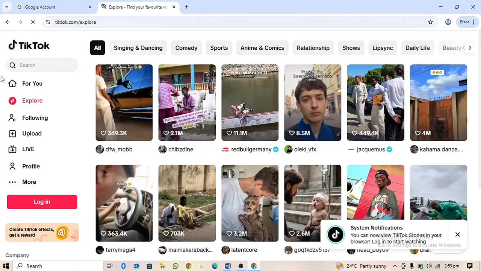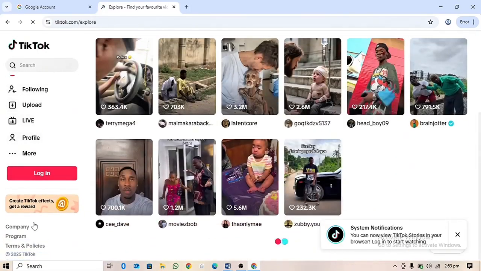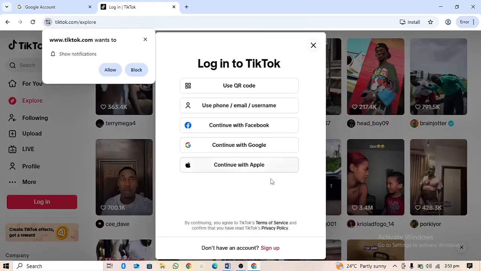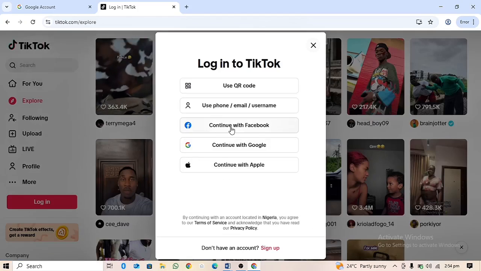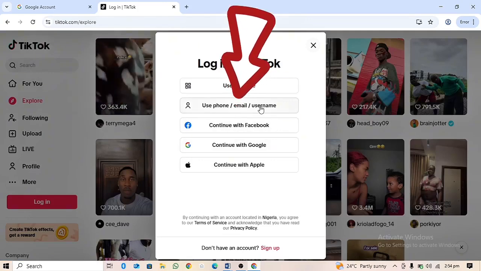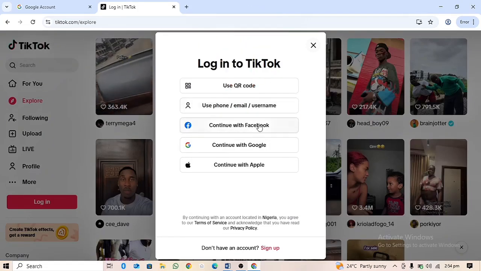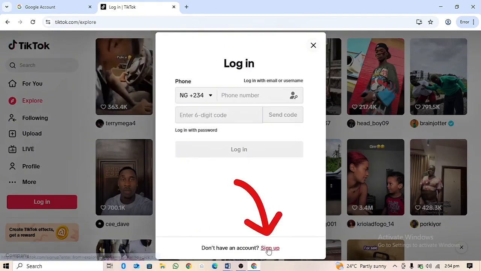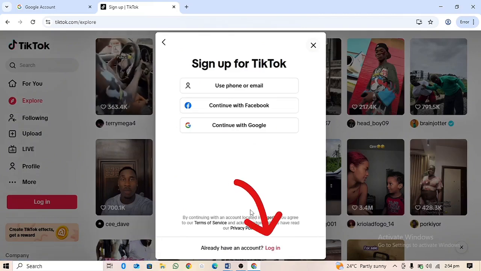So you can see that we are on TikTok. Just click on login. When you click on login, it will direct you to this place. You need to register with your Gmail, so you click on use phone, email / username. This is where you will click. Don't click on this one, don't click on other ones, just click on this one. Here you can see don't have an account, sign up. So you now click on sign up.